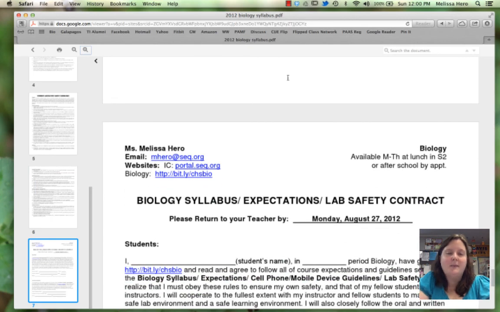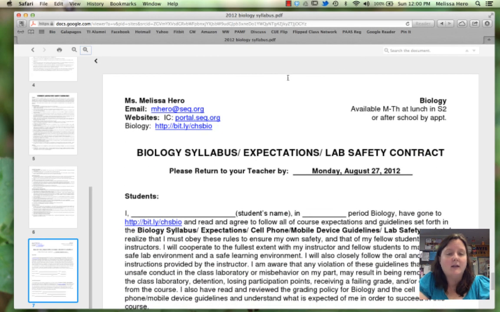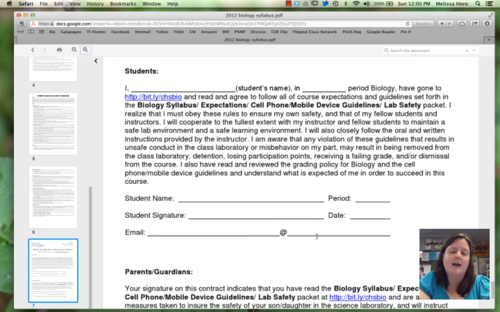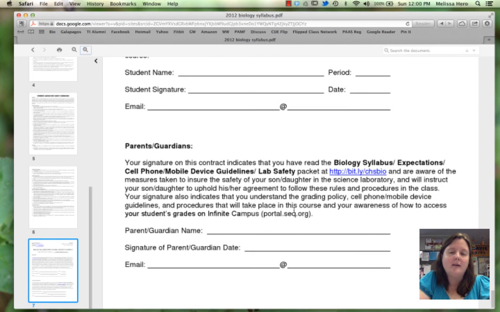And then the very last page is the contract. So students need to fill out their name, their period, and read and sign the bottom of the student section, and then parents I asked to do the same right here. If you have any questions, please contact me and I will be happy to talk to you over the phone or through email. Thank you very much.